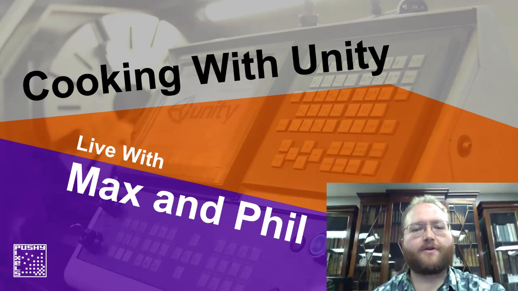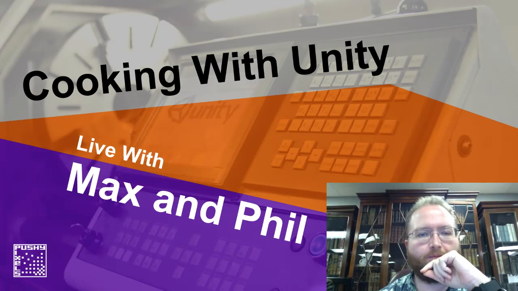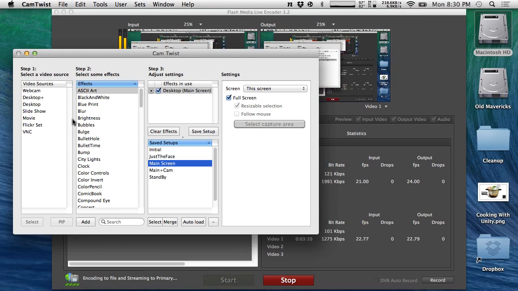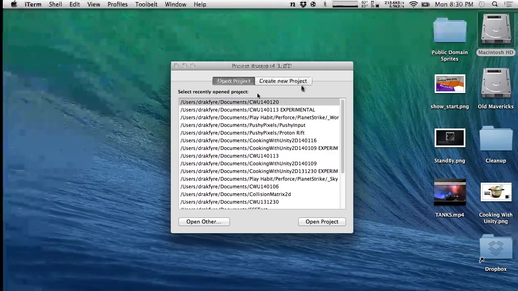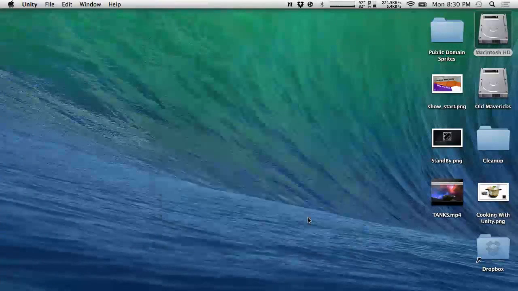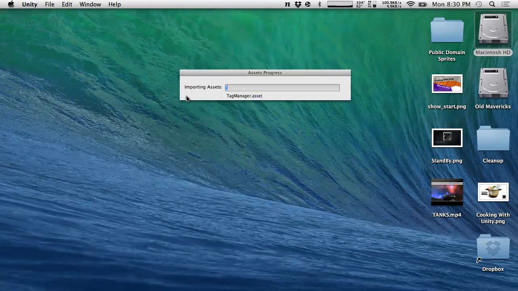And anyway, so let's just get started on this. I'm just going to go ahead and get the screen going, because there's no sense in waiting. Okay, so opening the project. There's a little bit of waiting. It has to import all of these assets.